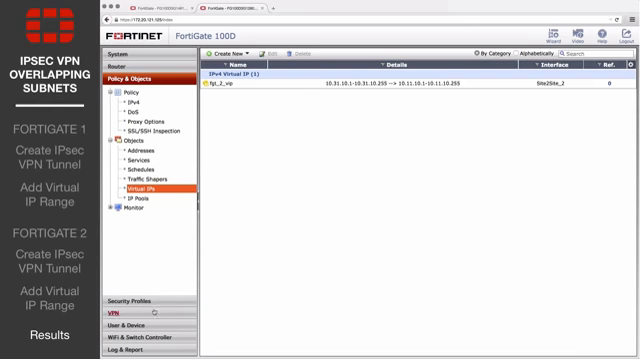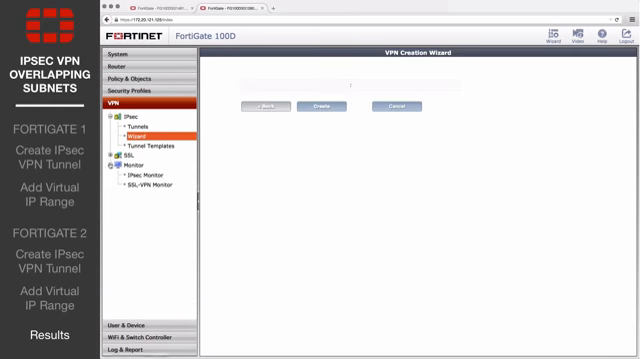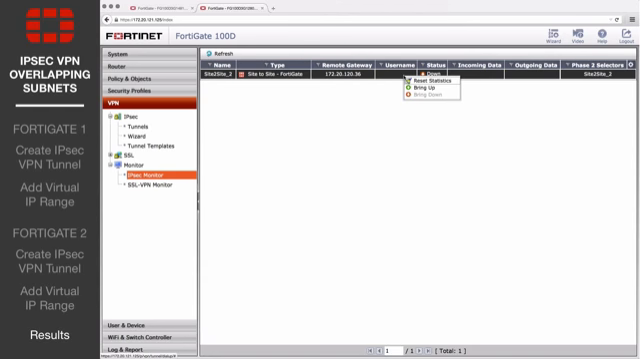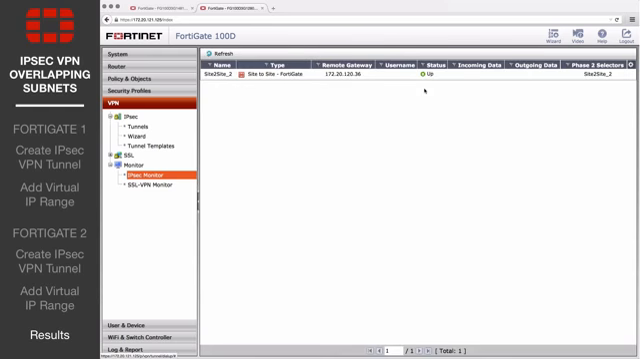To see the results, go to VPN, Monitor, IPsec Monitor in either management interface. Right-click on the site-to-site VPN and select Bring Up. After the connection takes effect, you will be able to view incoming and outgoing data in the IPsec Monitor, indicating that the tunnel is successfully connected with no conflicts.